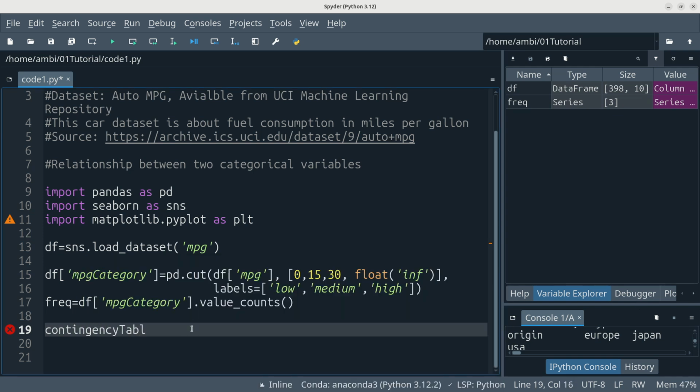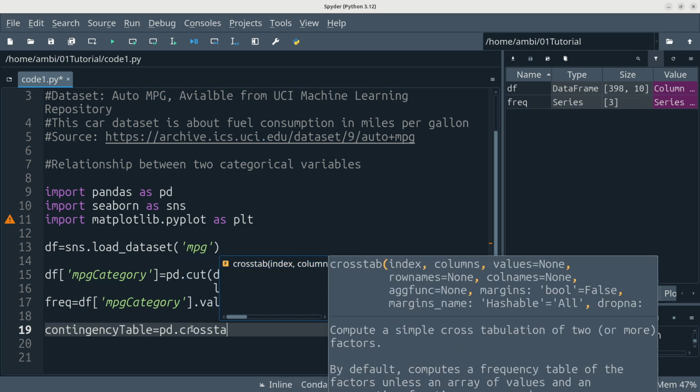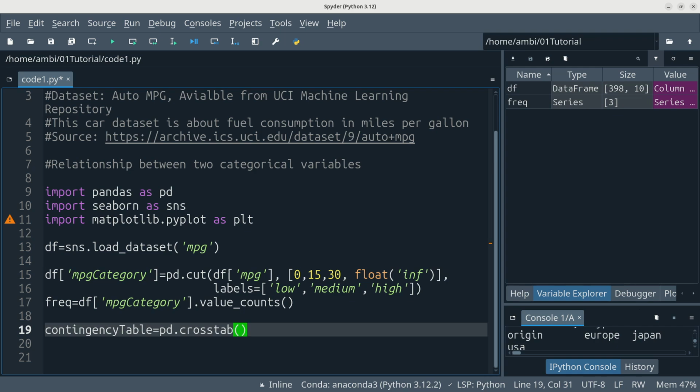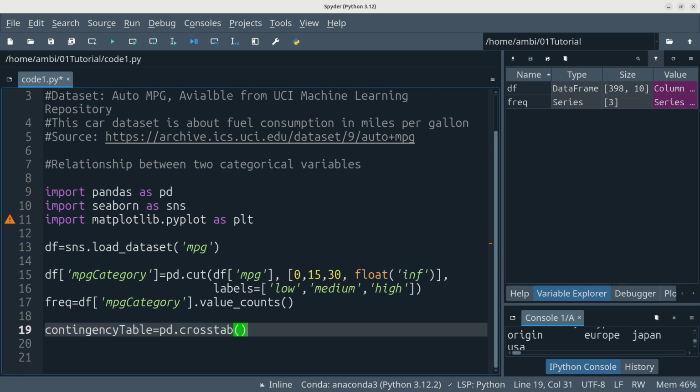Contingency table, and we'll use the Pandas crosstab function to do that. My suggestion always is that you should look at the API. So this is the link for the API for Pandas crosstab, and what crosstab does is it basically creates a frequency table of the factors.